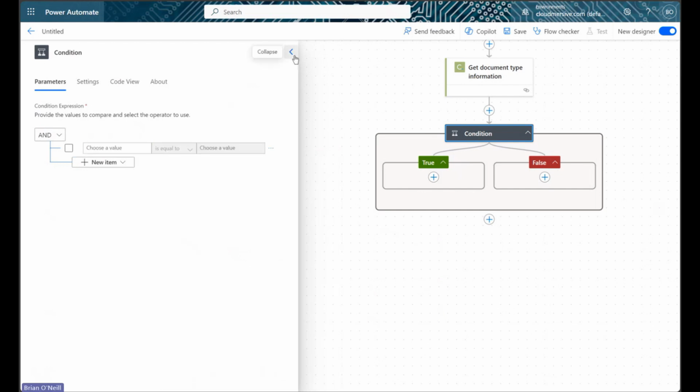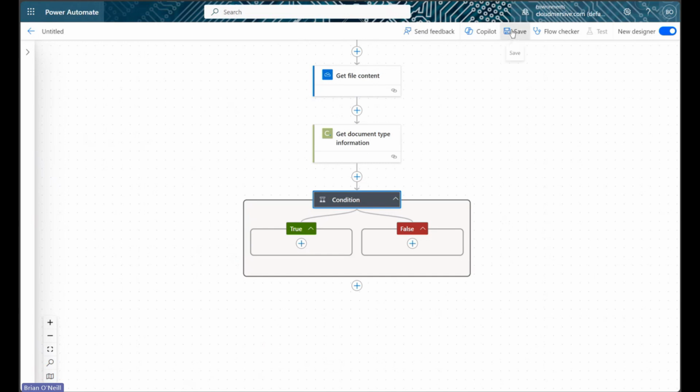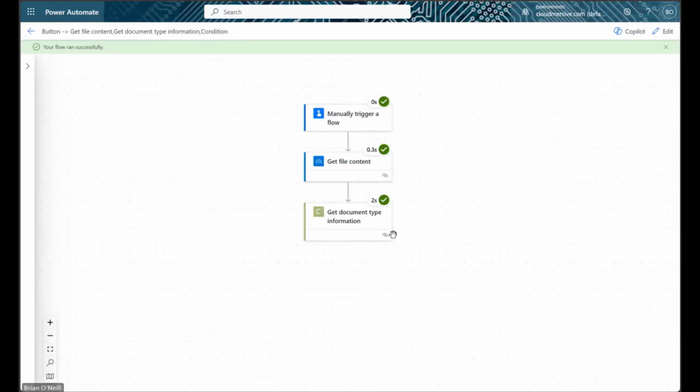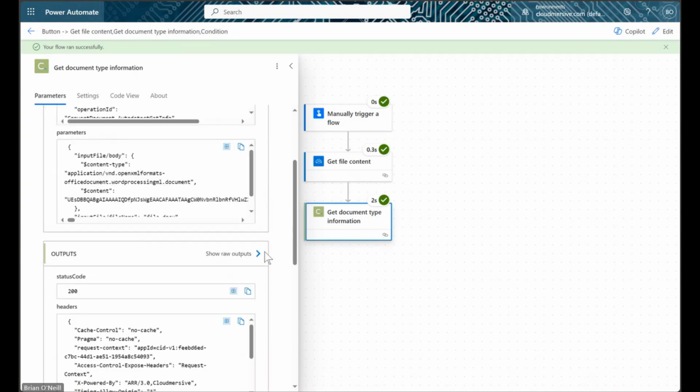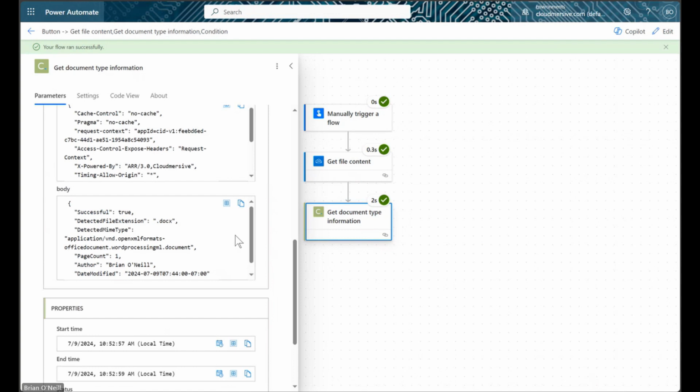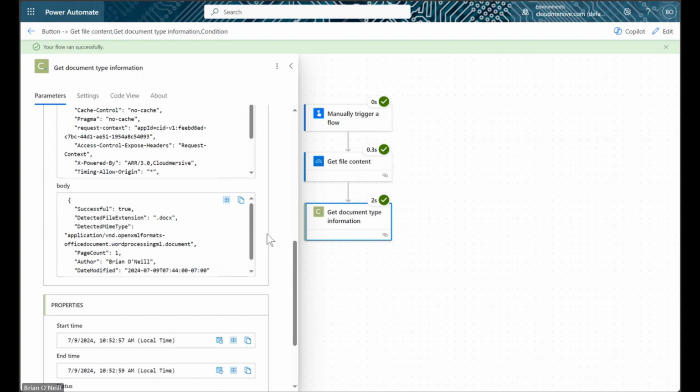We can now run a quick test to review the results of this operation with our own test file. As we can see, the file extension, mime type, page count, author name, and most recent modification date were retrieved from my input document. Any of this information can be used downstream in a Power Automate flow to make the flow more intelligent and responsive to specific types of files.